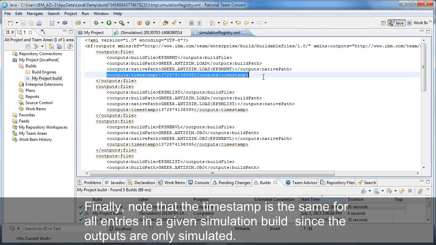Finally, note that the timestamp is the same for all entries in a given simulation build, since the outputs are only simulated.